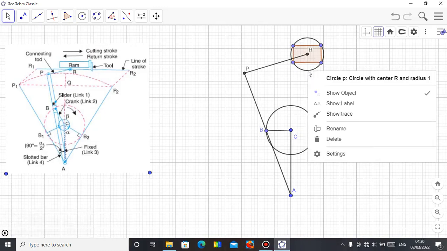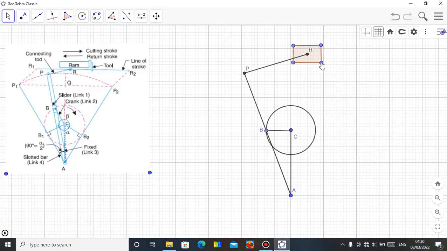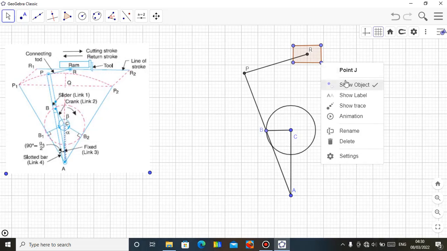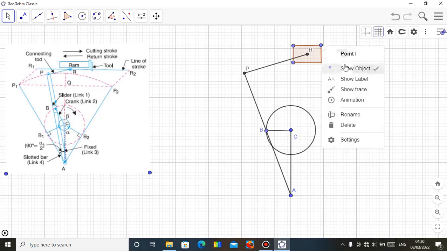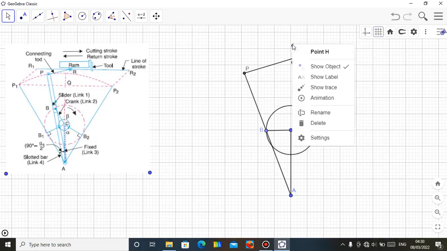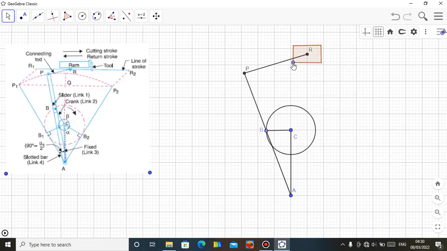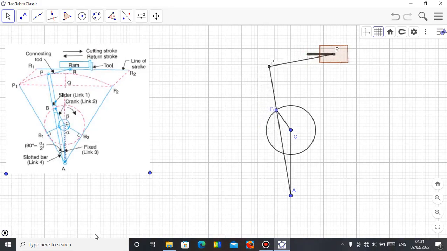Then hide every other object that you don't need. Hide them. So that is it. So this is the RAM now. Then you can put your cutting tool in front. You can do your cutting, depending on how you design your machine. So let's play the mechanism, and that is the end of this animation.